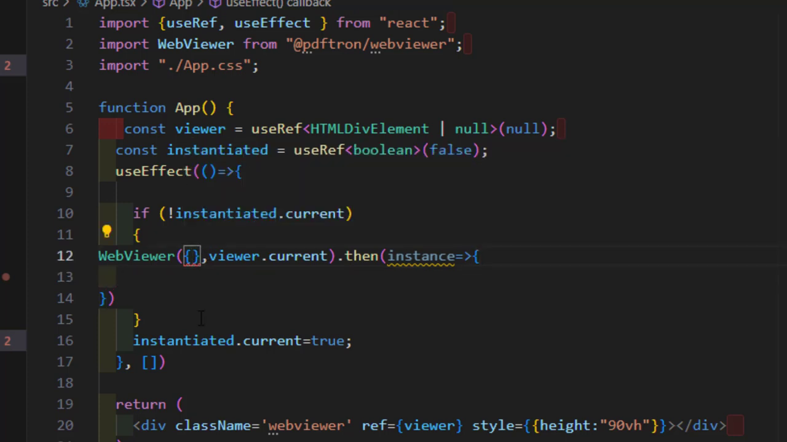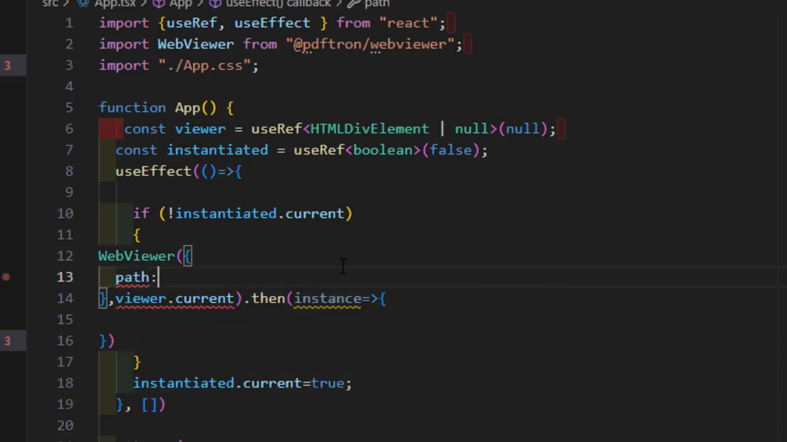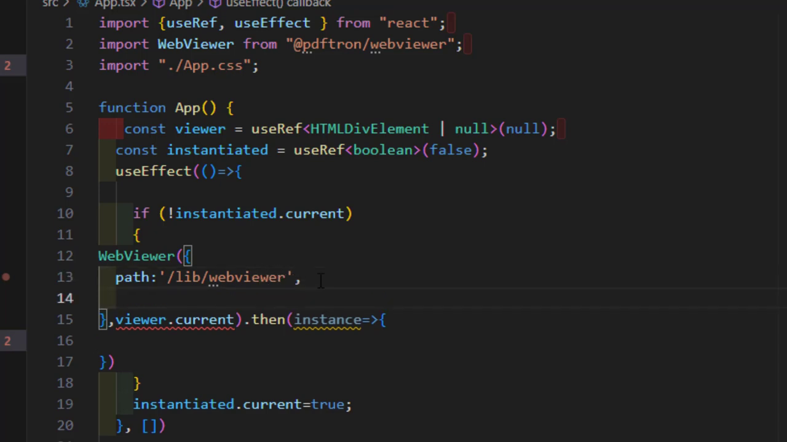Next, let's specify the options. We need to specify the path that matches the value in the config file for vite-plugin-static-copy, which we'd specified earlier as lib/webviewer. We also need to specify a license key. I'm just using the string 'your license key', but you can get a free trial license from the Apryse website.